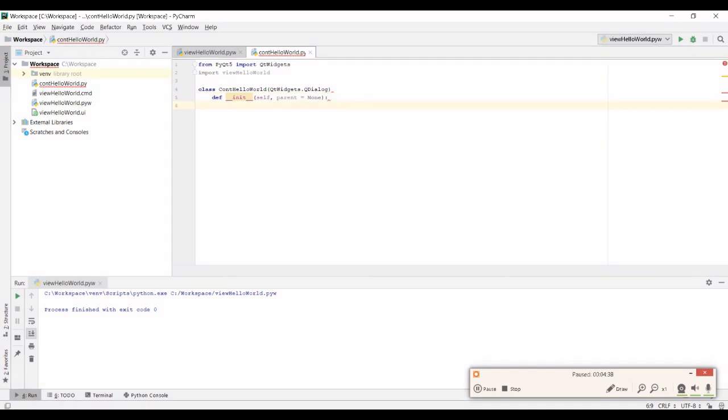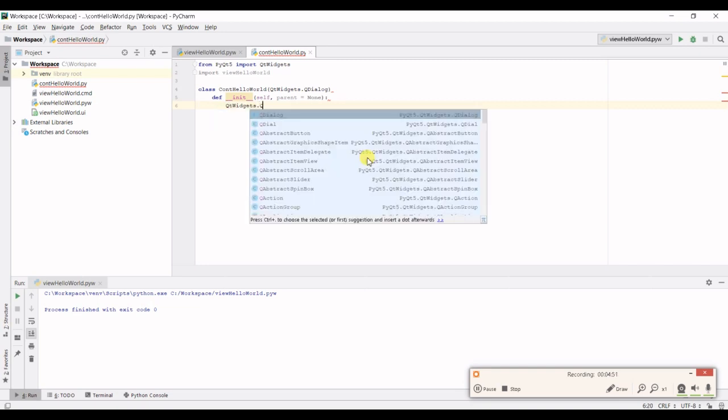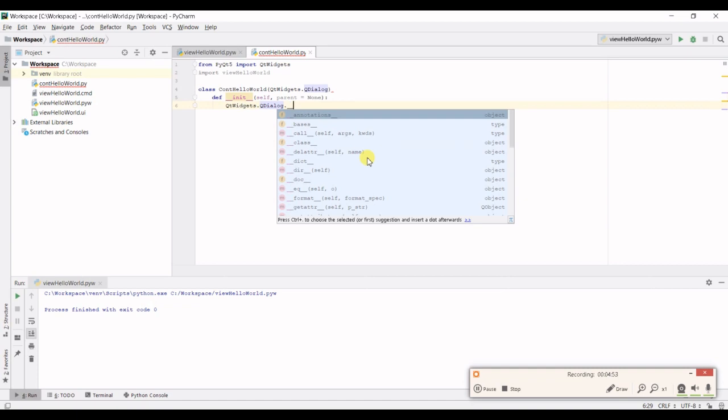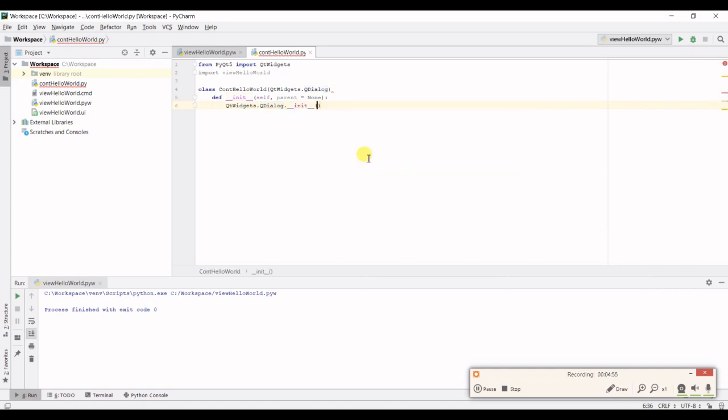So let's proceed. Alright, the next thing you want to do is to initialize the QDialog constructor. So first we need to write QtWidgets.QDialog, and we need to run QDialog's init statement, and we're going to pass the same parameters as above.